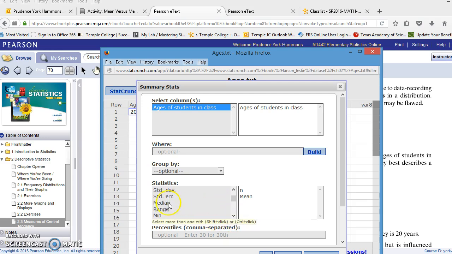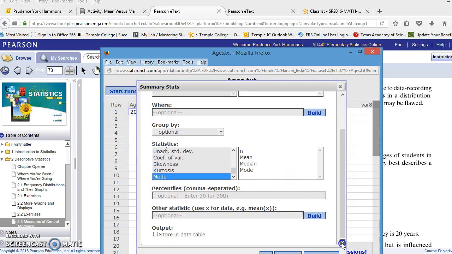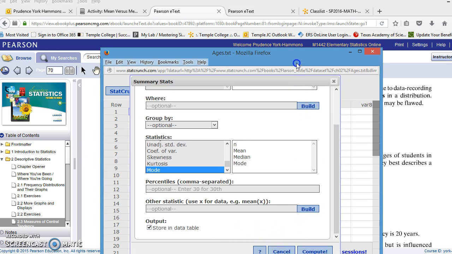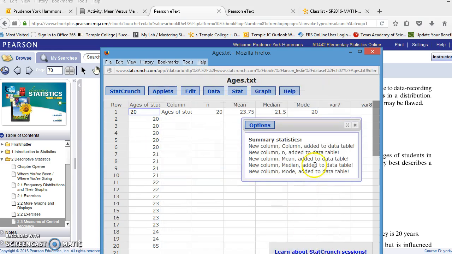And then I'm going to scroll down till I find median. And then I think I have to scroll clear to the very end to find mode. So this summary stats will give us the number of elements in the data set, the mean, the median, and the mode. I'm going to scroll down to the bottom and click Store in Data Table. And then if I move this up just a little bit, you can see the Compute tab at the bottom. So I'm going to click Compute.